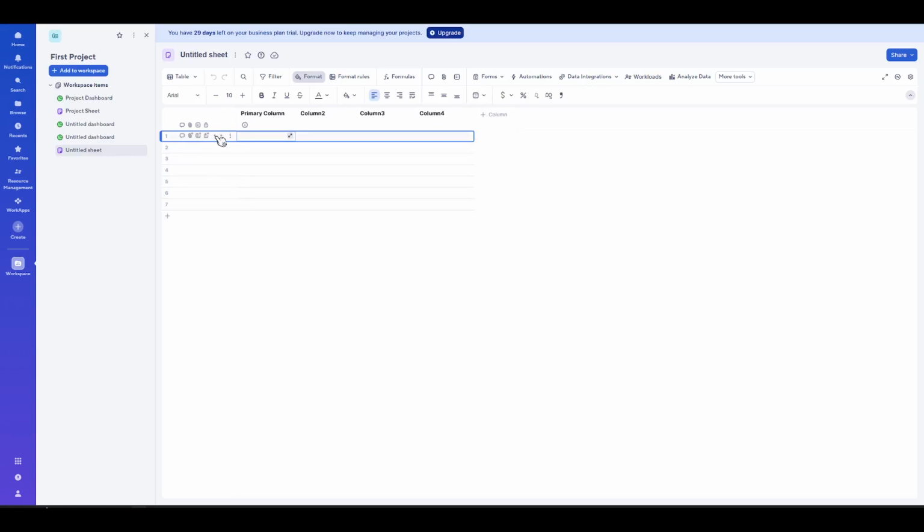Move your cursor to the far left side of the row you want. As you hover over that left edge, you'll see a small set of icons appear. Look for the paperclip icon. Go ahead and click it.